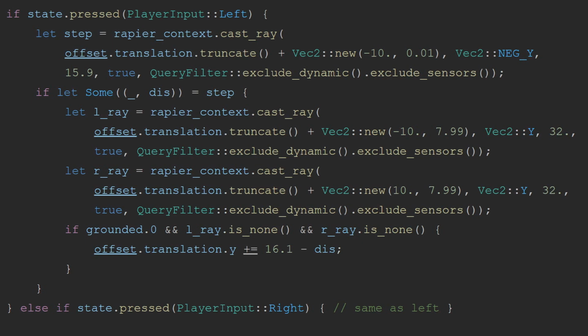The next step is to check to see if we got a collision. The cast ray method will return an option containing the first entity and the distance that the ray traveled before colliding with it. For this system, we deconstruct this in an if-let statement so that if we didn't collide with anything, we don't run any auto-step checks after that.